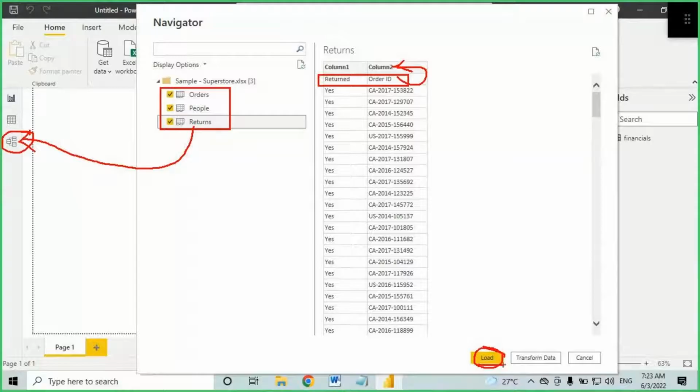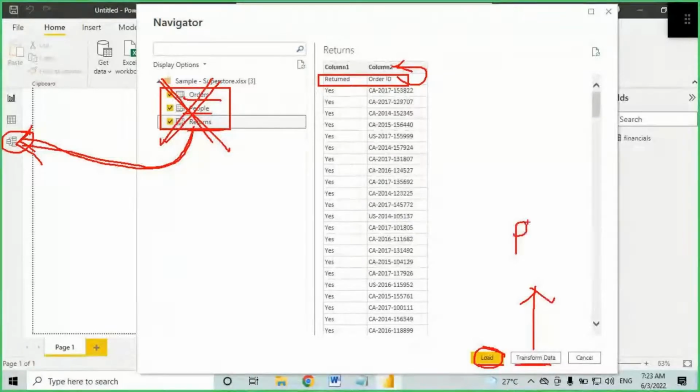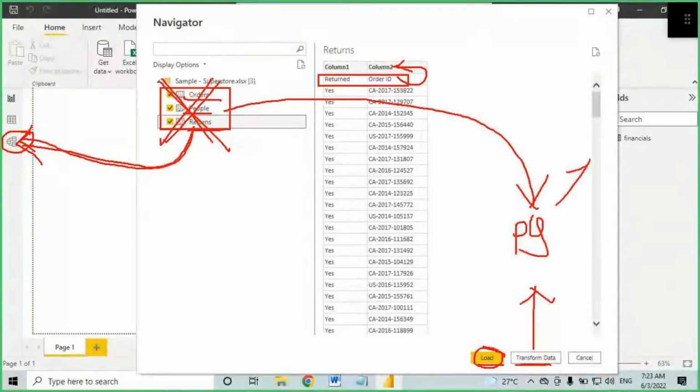Why? Because only if all these three tables have proper data do you click on load. When these tables do not have proper data, you are not supposed to click on load. This time, you need to click on what? Transform data. So when I click on transform data, the tables will open in the Power Query software, guys. These tables will open in which software? Power Query. When they open in Power Query, what can you do there? You can do the transform.